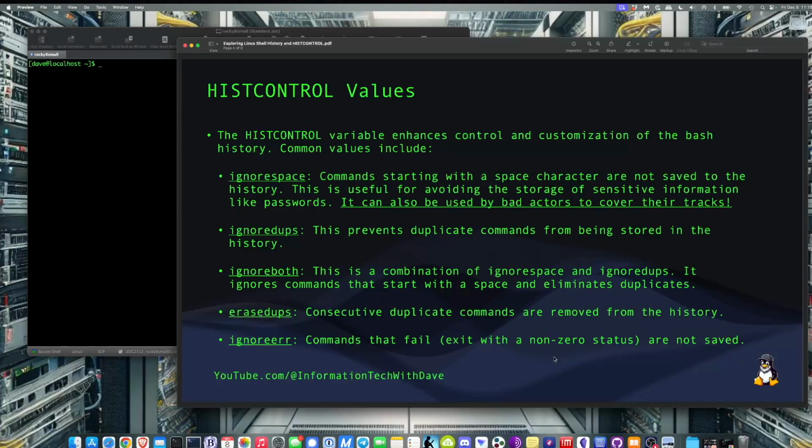The next one is ignoredups, and this essentially just prevents duplicate commands from being stored in the history, just keeps it a little bit cleaner. You can use ignoreboth, and what that does is it's a combination. It ignores space and ignores dupes. Erasedups does just that. It erases duplicates if they're consecutive duplicate commands. Again, this is just a way to clean up the history file.